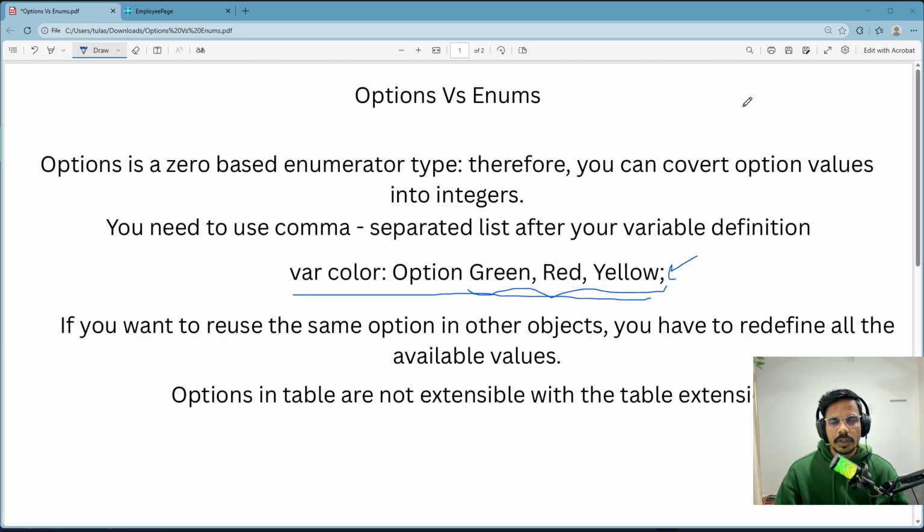This video is part of the YouTube series that I'm making called Zero to Hero Business Central. In this series, I already uploaded a few videos on my YouTube channel. In this particular video, we are going to learn about options versus enums in Business Central. Basically, we are going to learn what are options, what are enums, and how enums are better than options.